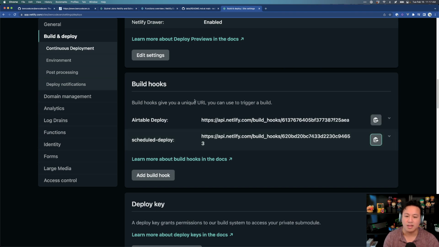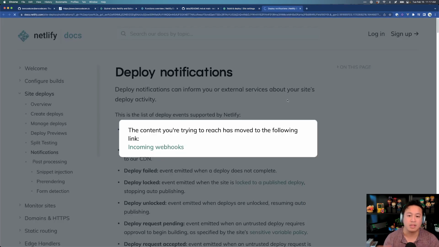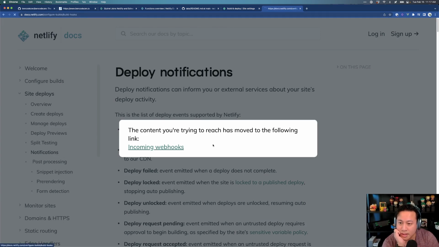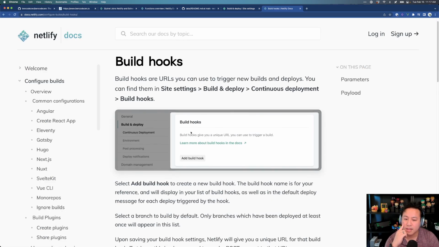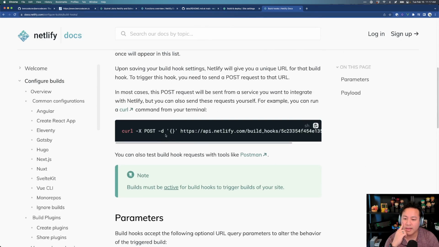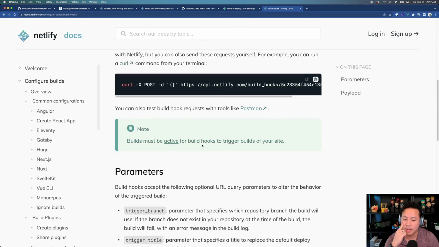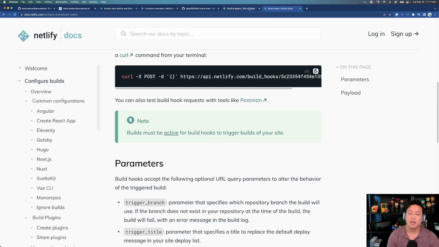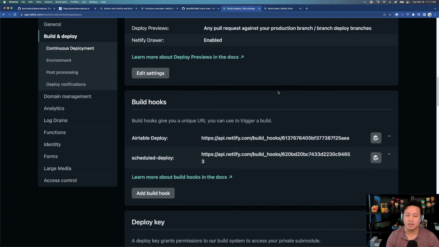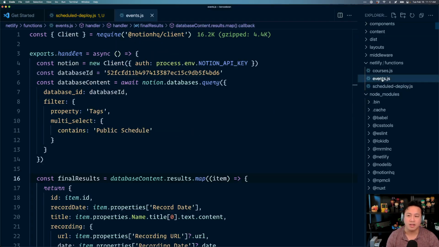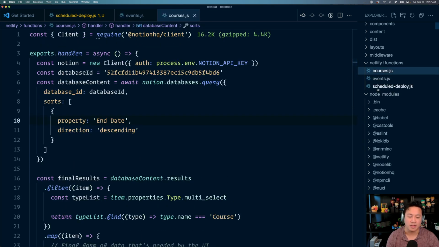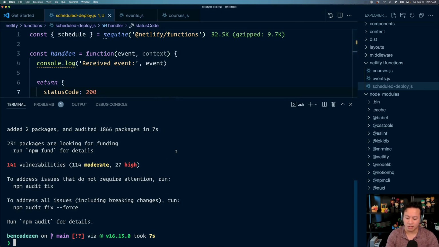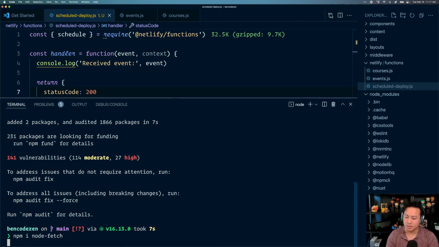So I'm going to copy this. And so let's go and double check how build hooks work. Okay, incoming webhooks. Here we go. Perfect. So inside of here, basically we add it and then we do a post to the webhook. That's it. Okay, great. So a couple things we'll need to do then is we'll need to also use our, I believe it's node fetch. Oh wait, we're not using node fetch in here. Okay, so we need to install node fetch. That's going to be a thing.